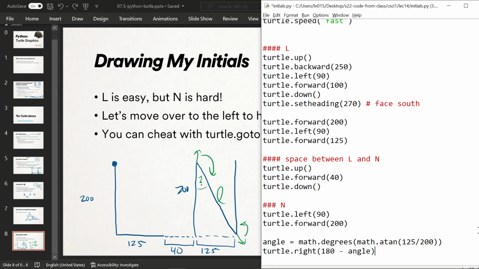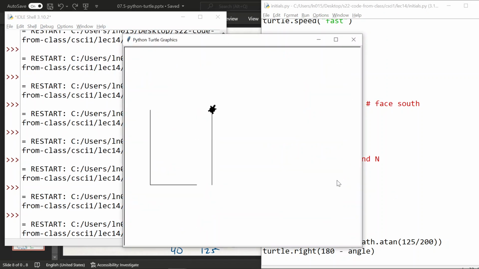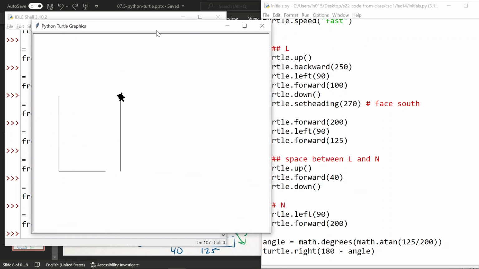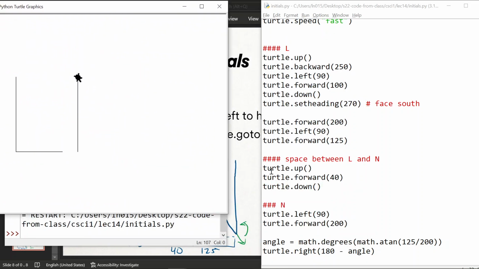Okay? And that will set us up for the end, and it should look right. Oh yeah, that's the right angle. Perfect. I love it. Okay? So, any questions about how I just found that? He's ready to go.